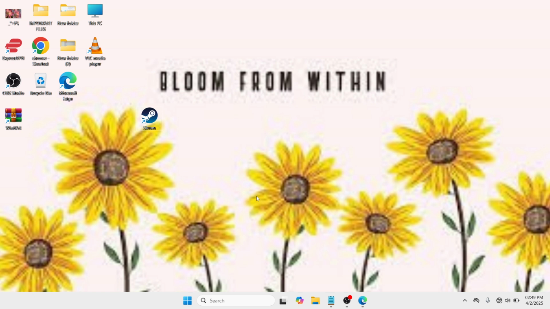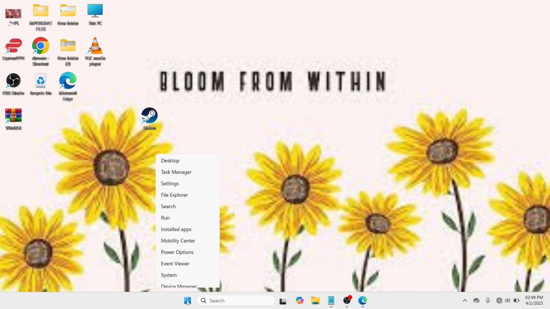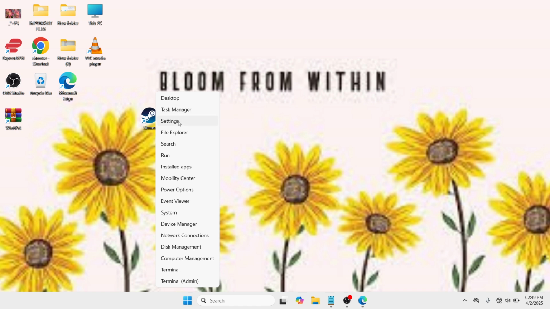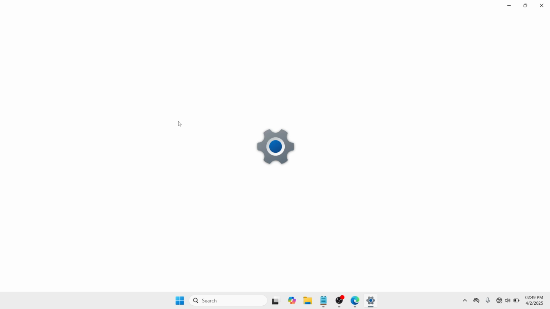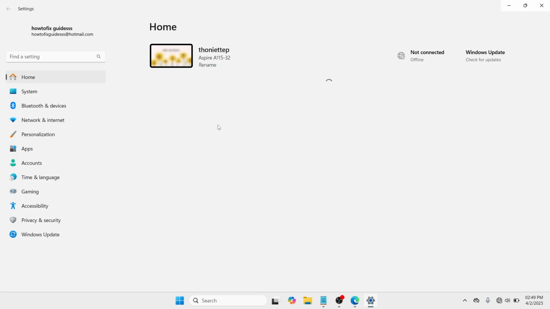Our last method would be we need to turn on our on-screen keyboard first so that we can proceed. So how we can do such? Navigate here at the start icon. Please do a right click, scroll up, and then go with settings. Here at the settings, please proceed with accessibility.